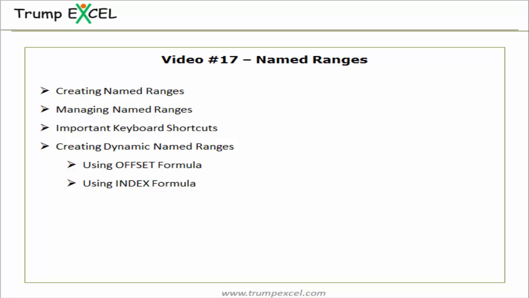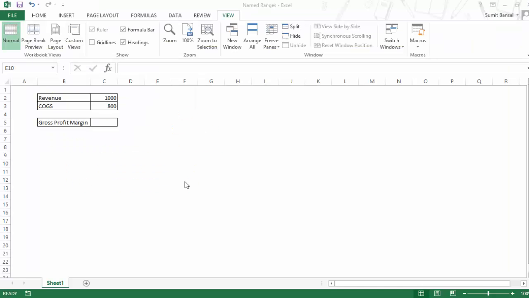I am Sumit Bansal and in this video we will learn about named ranges in Excel. Let's get started by understanding what is a named range and how to create one. A named range is a single cell or a set of cells to which we have given a name, and then going forward we can use that name in formulas or in conditional formatting or anywhere else to refer to that range of cells or that single cell.